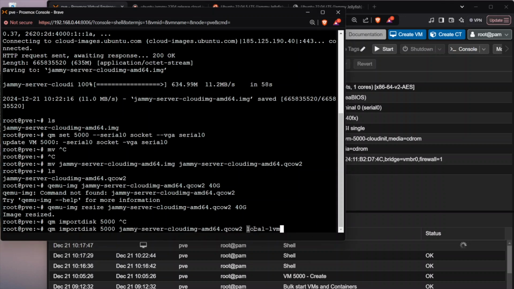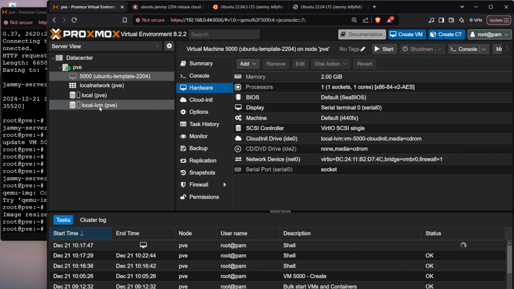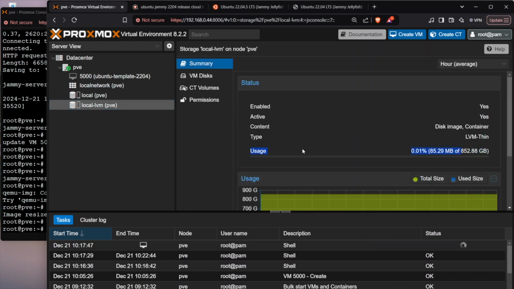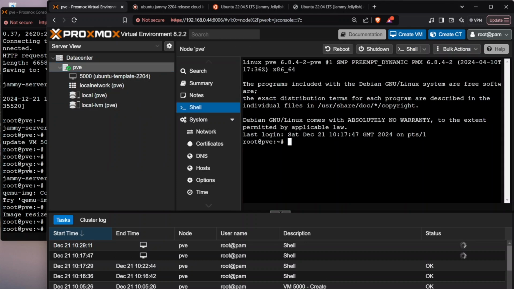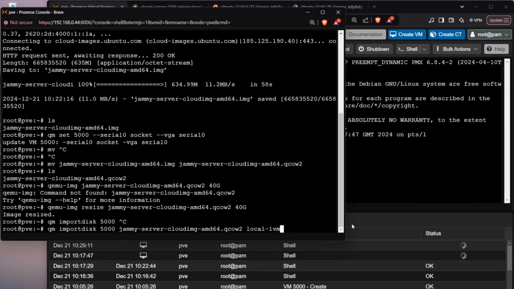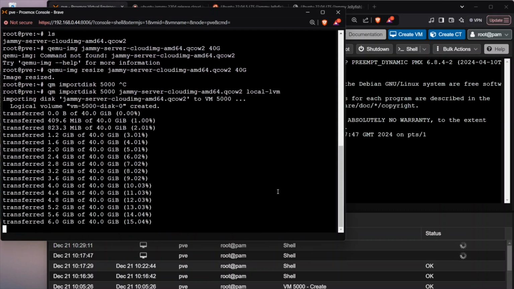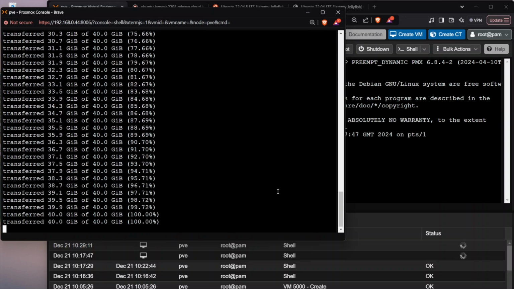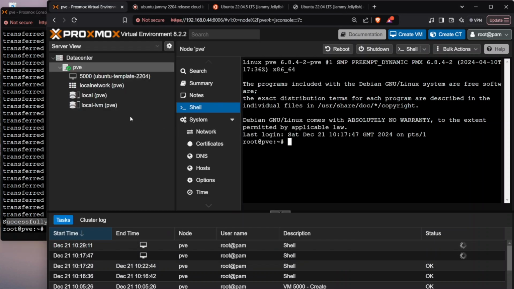So let's hit enter. Okay, rechecking everything, making sure everything is right, checking the usage as well under the PV local VM, and looks right for me. And give it a second and hit enter, and you can see the transfer of the size to 40 GB and should be successfully imported disk. And you can see the name here, unused 0.